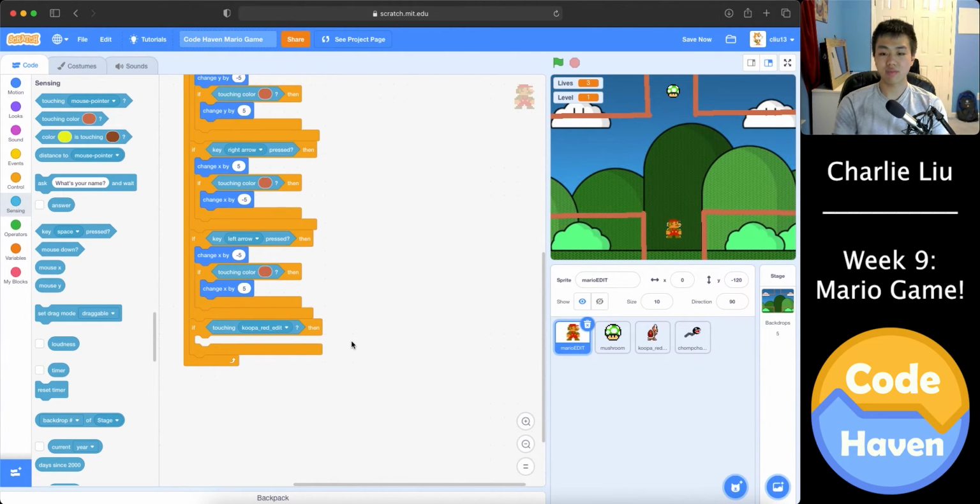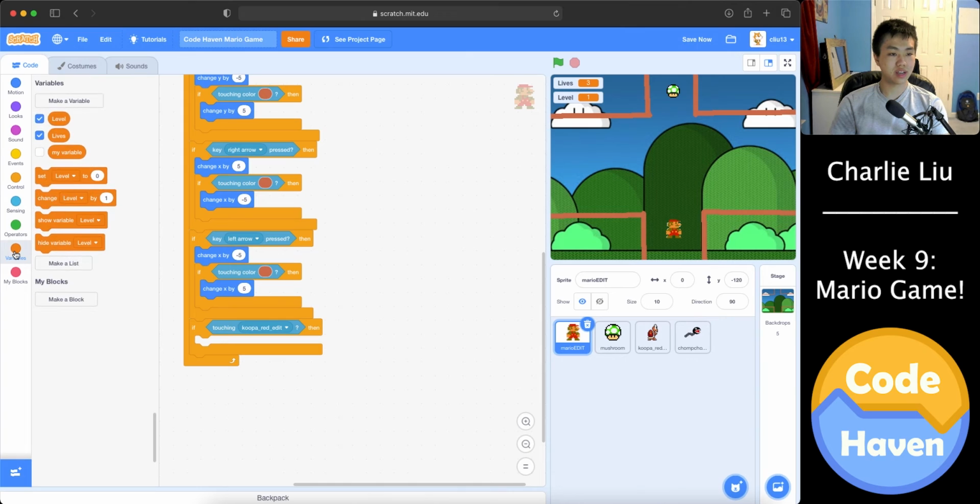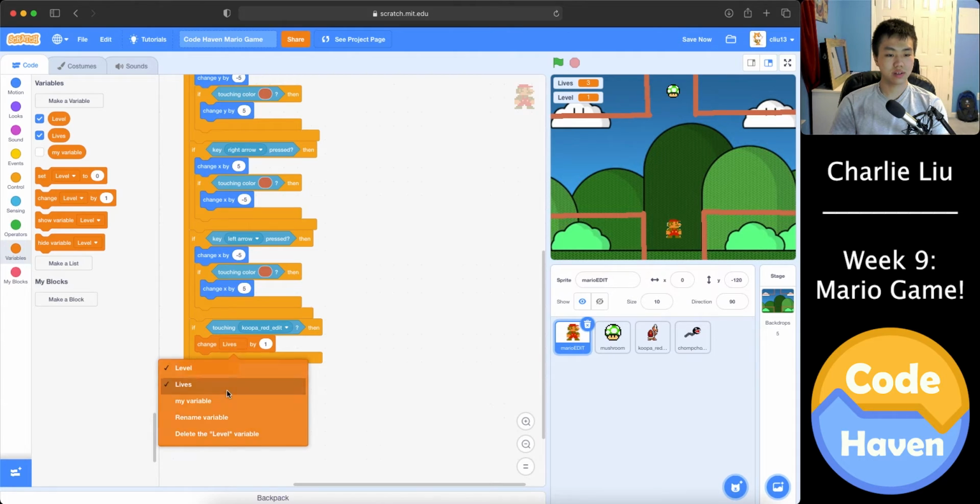So now, if Mario ends up touching the red turtle, we want him to first lose a life, then go back to the start position, and last but not least, we want him to say, ouch. Let's do that. Let's start off by deducting a life each time he touches the red turtle. We'll go to the variables section, grab a change block, set the variable to lives, and we're going to change the number to -1 since we want to remove 1 life.